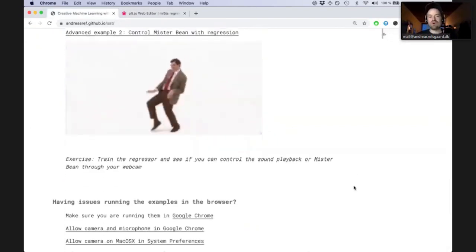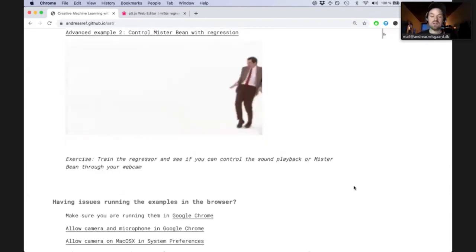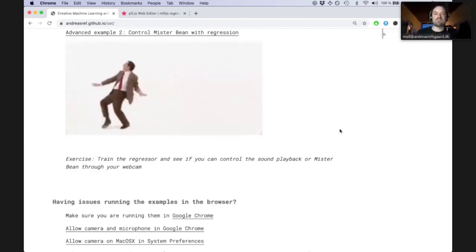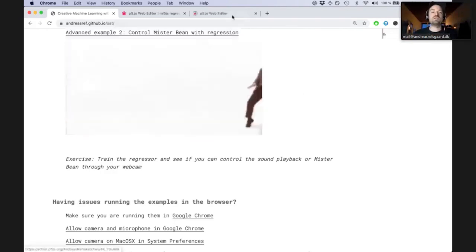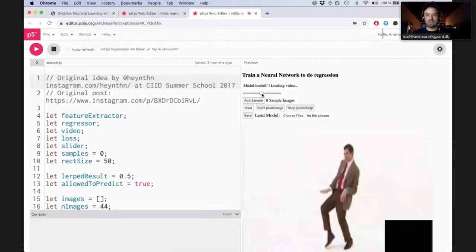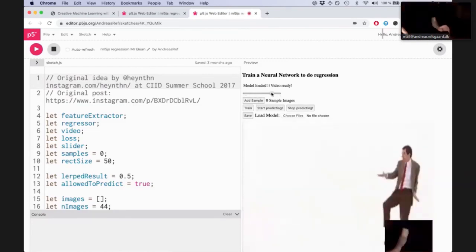Okay, so what I would like you to do is to also try to train this regressor and see if you can control maybe either the sound playback or Mr. Bean through your webcam. The Mr. Bean example is very similar, but the output in this case is graphics. So you can see that it's going to control Mr. Bean, and maybe you can find a clever way of controlling Mr. Bean by moving your fingers. That could be a fun little idea, or maybe you come up with something else.